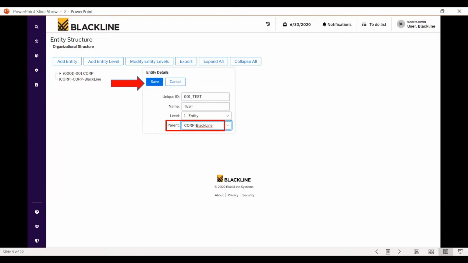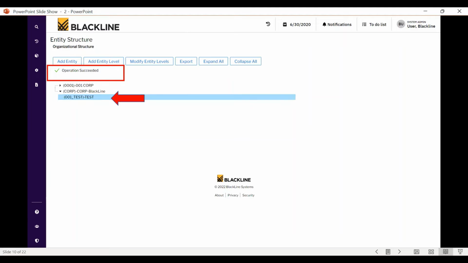For example, if location is one level created, then for the specific locations, separate entities can be created with the parent given as location. Similarly for region, like APAC, EMEA, US, America. All these regions can be created with the level defined as region under the relevant parent group. Once you click on save, it will give a message of operation succeeded and that particular entity appears in your entity structure. So this is the first way to add a single entity within the Blackline itself.